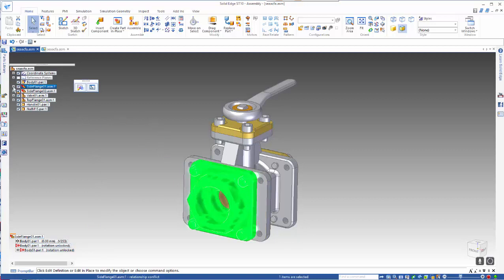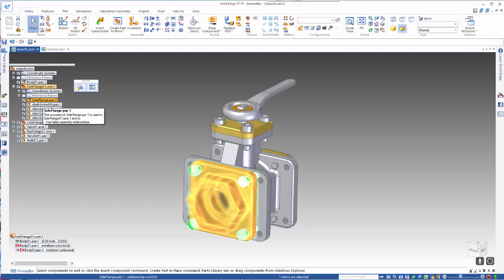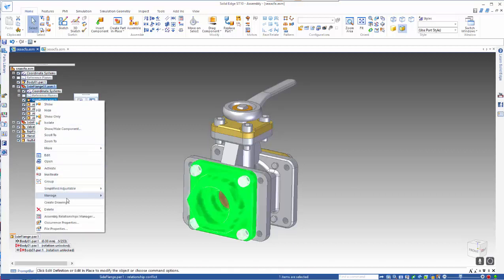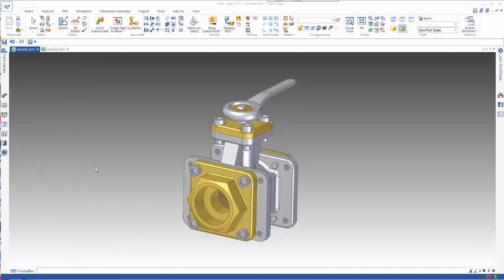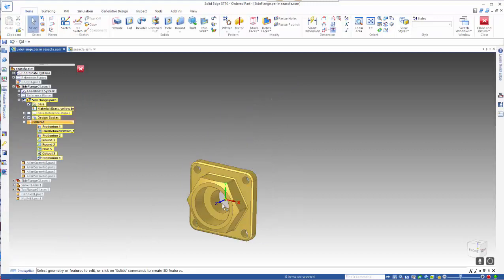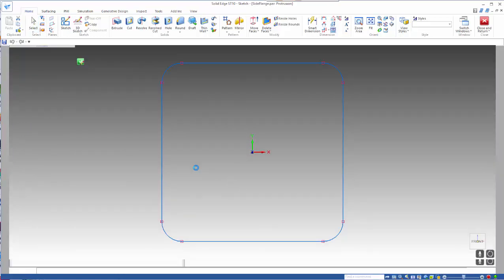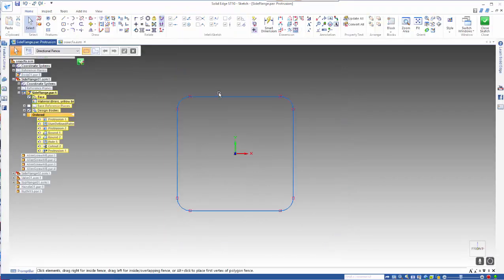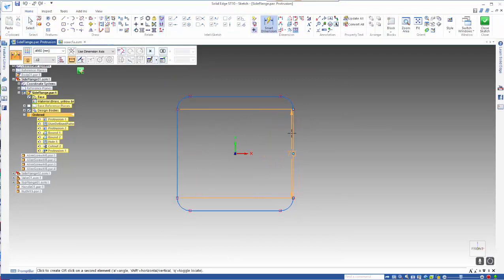So let's come down and edit this part, and we'll do the same on here. So there's our protrusion. If we go edit the sketch, no dimensions again, so we'll chuck a dimension on here and change that to 120.